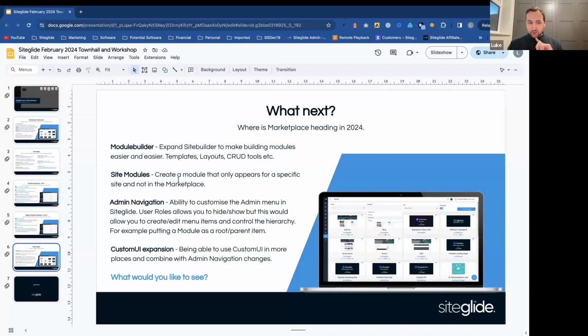Alongside that, we're going to do a few other changes. One is site modules, so it's exactly the same, but rather than having to put it in the marketplace, we want to allow you to just make them per site. So you might literally want to do something very specific to a customer, and you can just set it up for that site and not have to worry about the marketplace side of things.